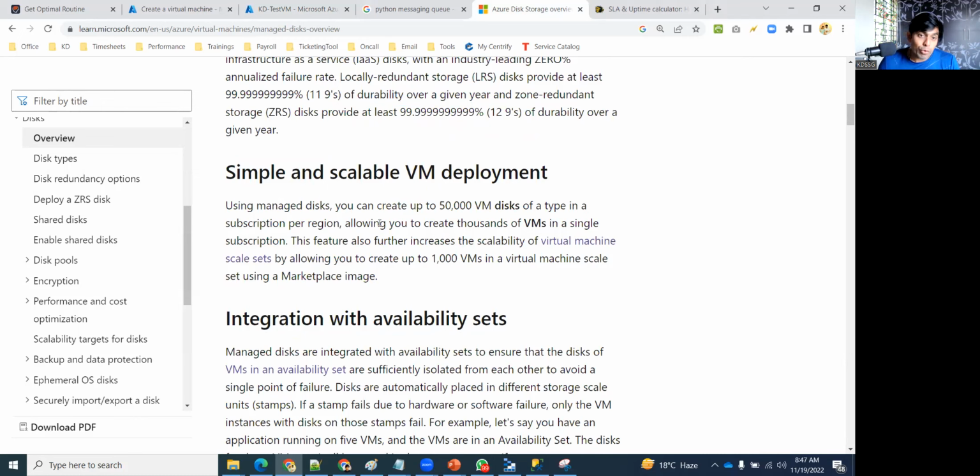Next one, if you use managed disk, you can create up to 50,000 VM disks. 50,000 VM disks. Okay, so this answer was 20,000 a few years back. The latest, they upgraded it to 50,000.